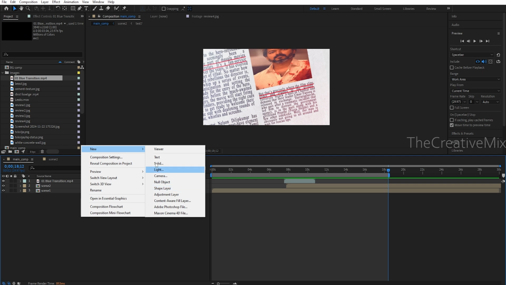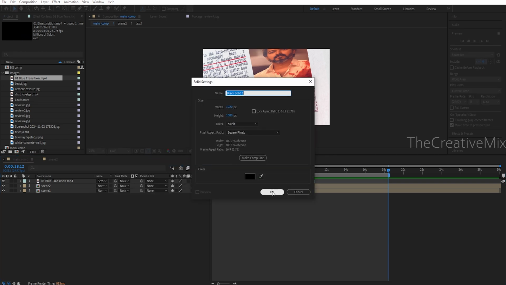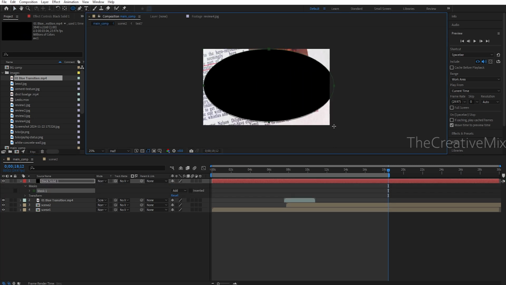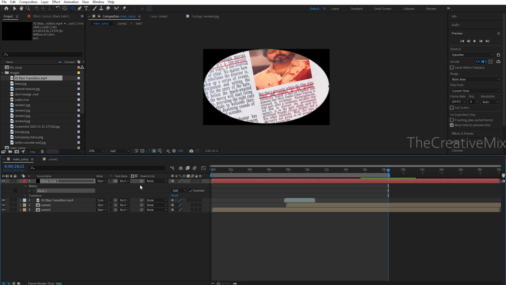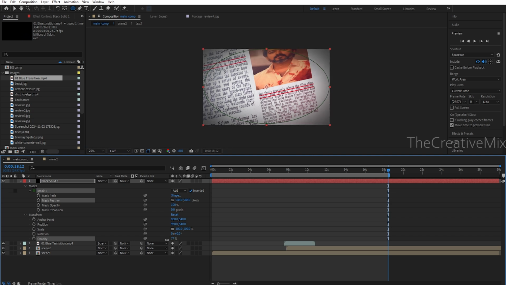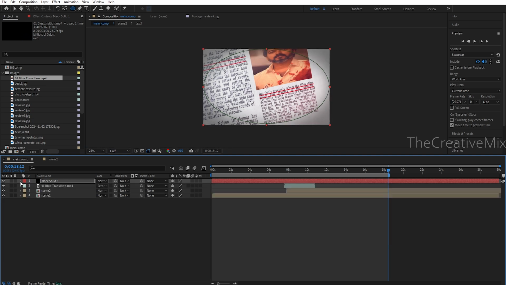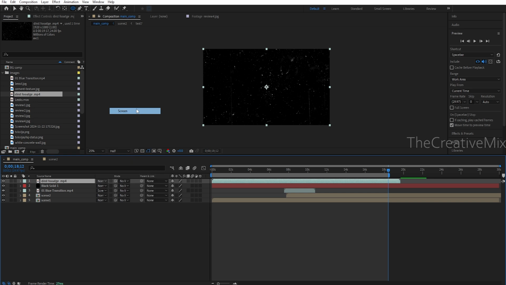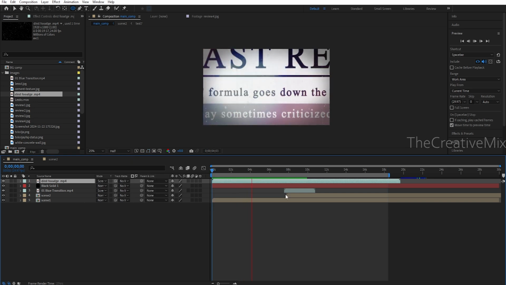Now create a black solid layer. Then select ellipse tool and create a mask like this. Check inverted, open mask 1 and increase mask feather. And also decrease the layer opacity. Then drag dust footage into the timeline and change layer mode screen. Our animation has done. Hit 0 for render.